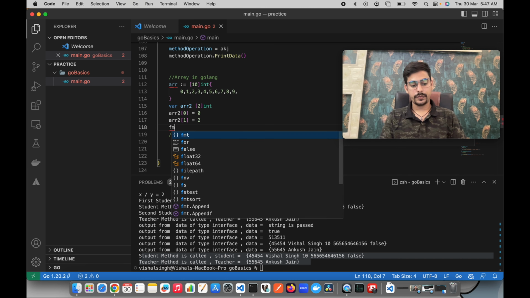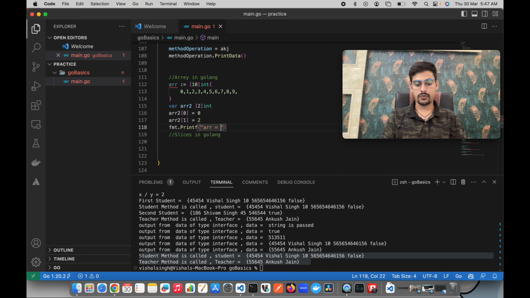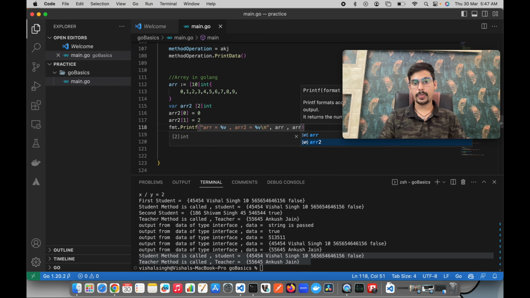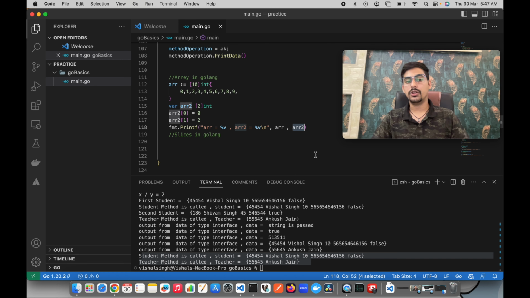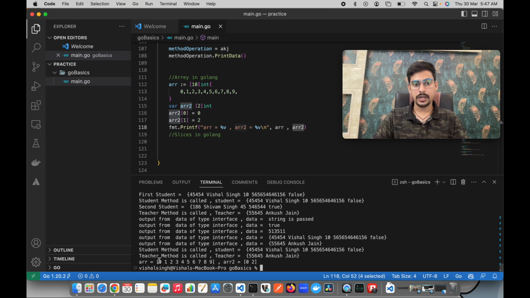Now if I print with fmt.Printf, arr equals %v, comma, arr2 equals %v, newline, you can see a new mechanism of formatting. This is going to replace the first %v, and this is going to replace the second %v. This is the order in the formatting. Now let's run the code. arr is this and arr2 is this.